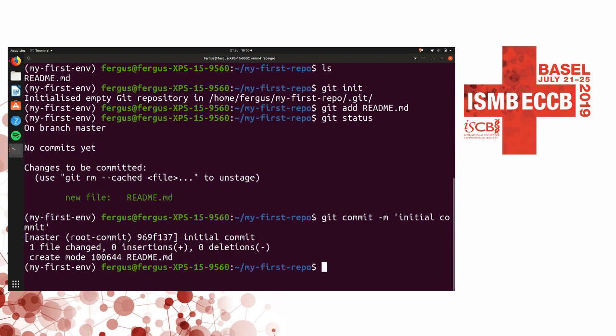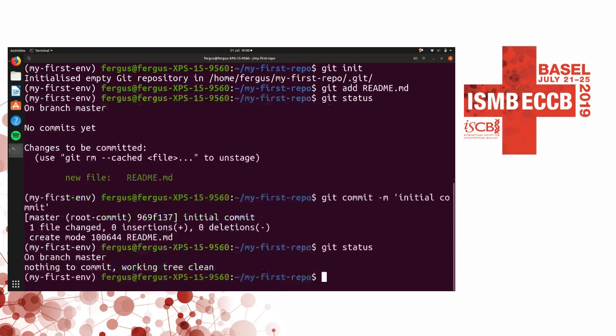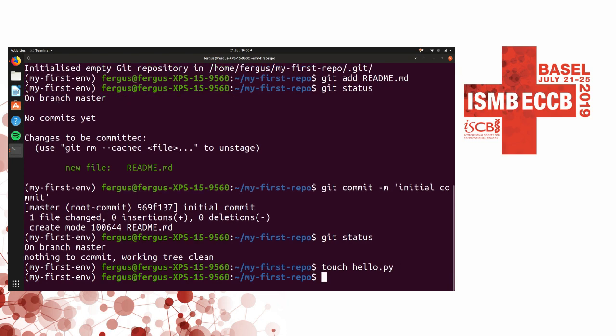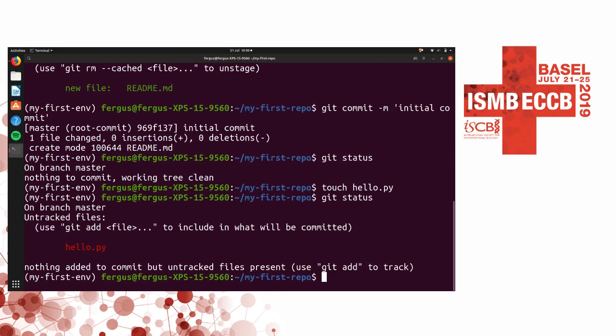So what I've now done is those changes that I staged, in this case just adding the README file, have now been added to the Git repository, and all of those changes are now tracked by Git and are under version control. So if I run git status again, it'll say there is nothing left to commit. That's because all those changes have been added. If I now create a new file and run git status again, it will warn me that there are untracked files. This means that those files haven't been staged for commit, they are not under version control at all.